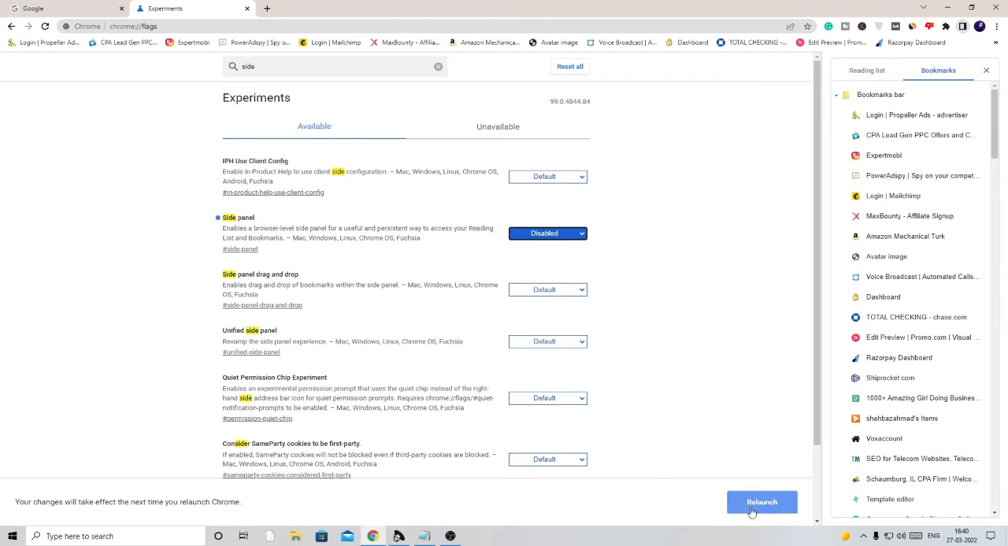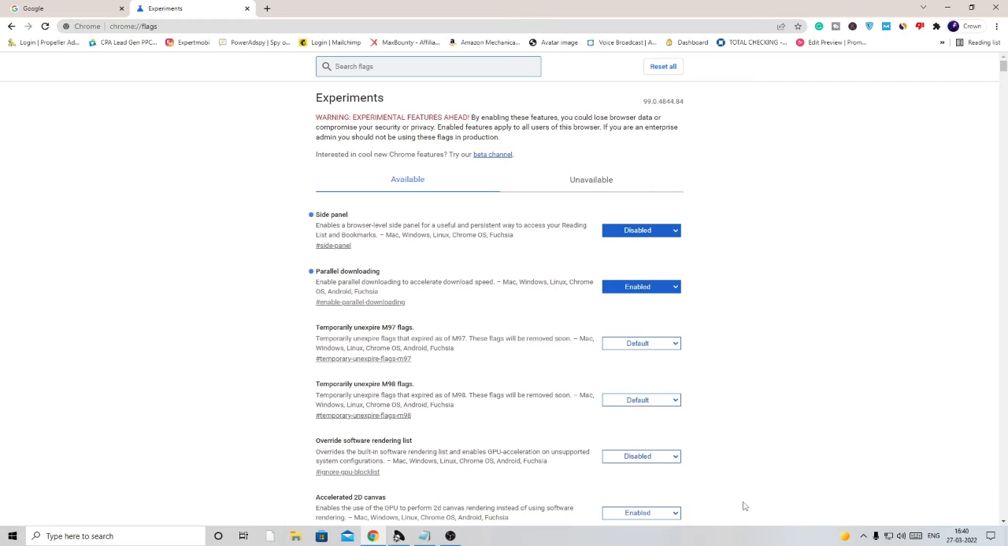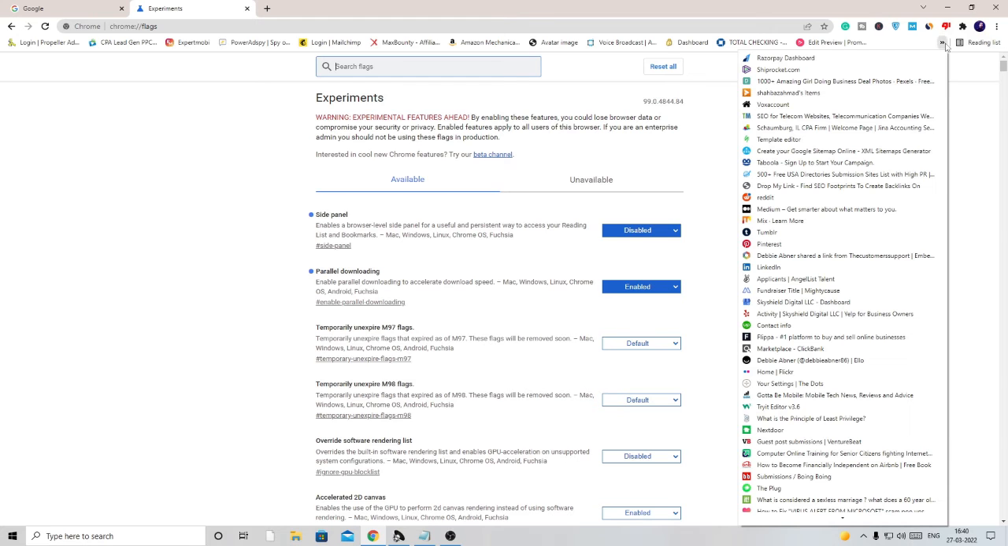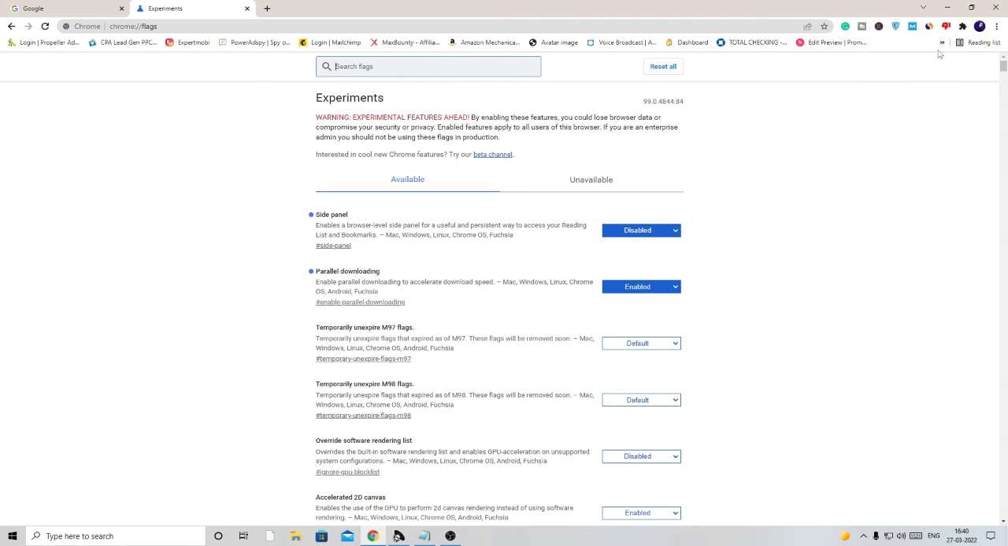Once you do it, click on relaunch, and once it comes up, you can see that the box has just disappeared and the bookmarks have come back here. So this is the older way through which you can access your bookmarks. This is how you can quickly disable the new Chrome sidebar panel for your bookmarks and the reading list.